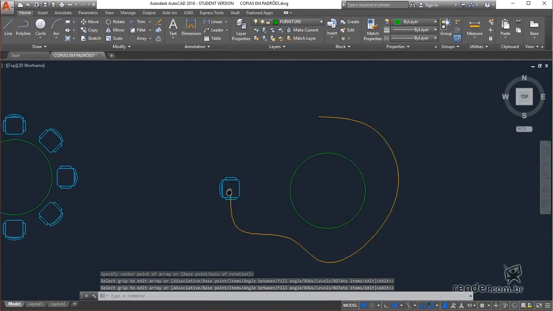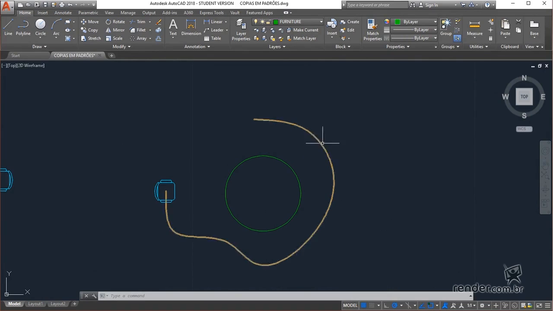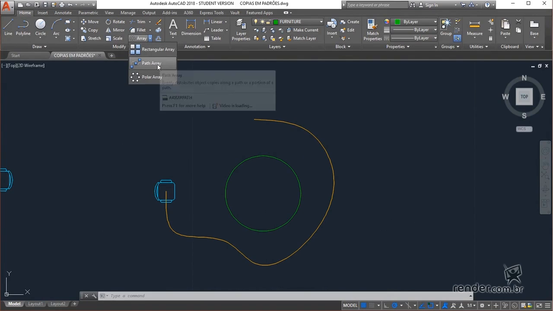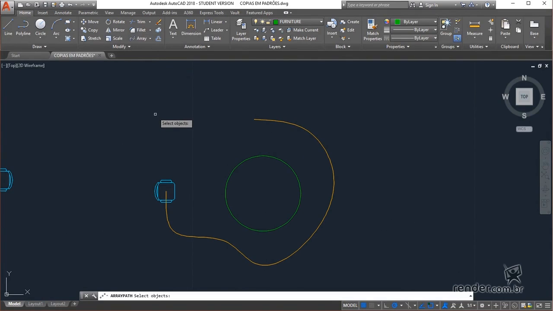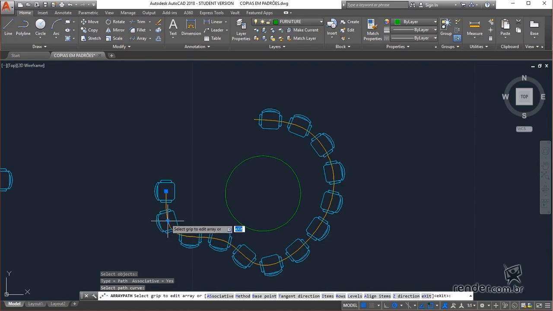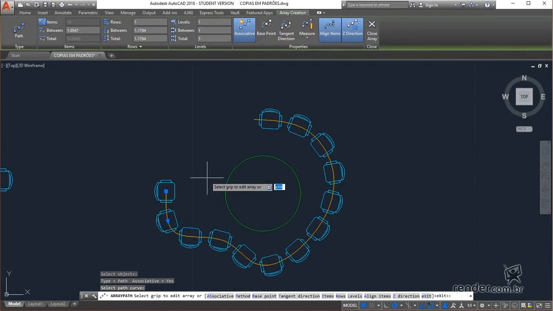Finally, we will see how to create copies along a path using the command Path Array, accessed by clicking on the arrow shown. With the active command, we select the object to be copied and hit Enter. We select the path that will receive the copied objects. Now, in the Array Creation tab, in the Items panel, we inform the distance between the copies and press Enter or click the button to confirm the creation of the copies.